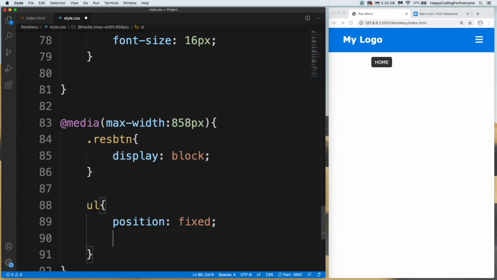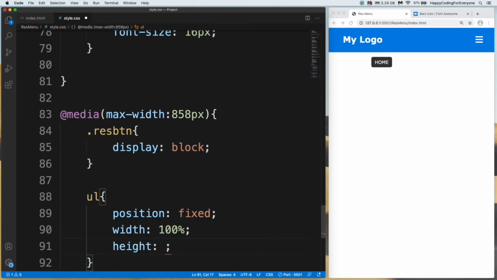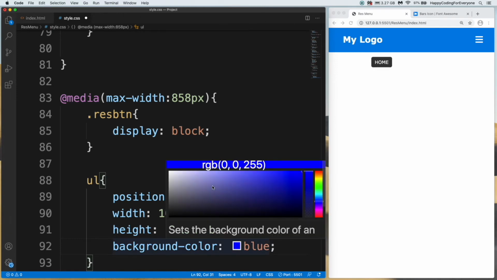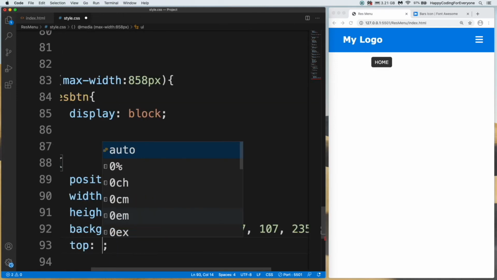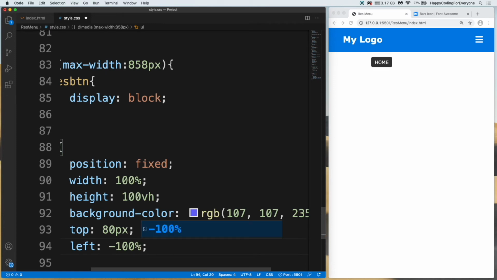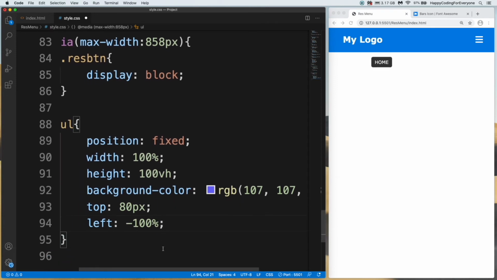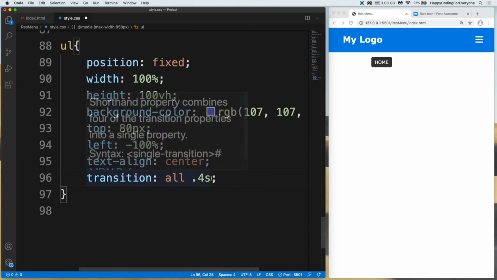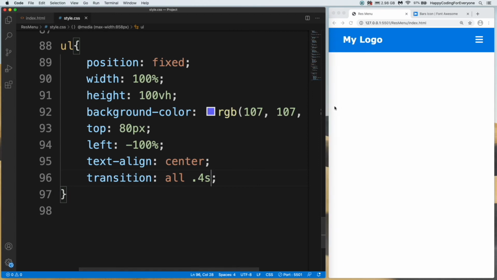UL: position fixed, width 100%, height 100 VH, it means full screen, and background color blue but a light blue. Let's change the color here. Top 80 pixels, left minus 100 pixels, because I don't want to show it straight away. I changed that value for when you click the button. Text align center, and transition all 0.4s. And let's save it. We don't see anything. You see guys, something is happening here, but it will show up when I click our button.